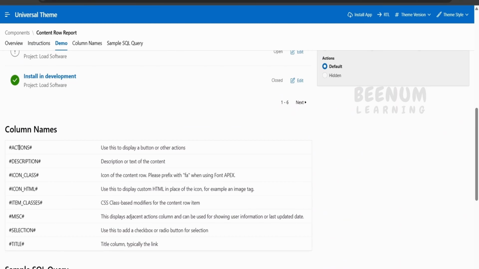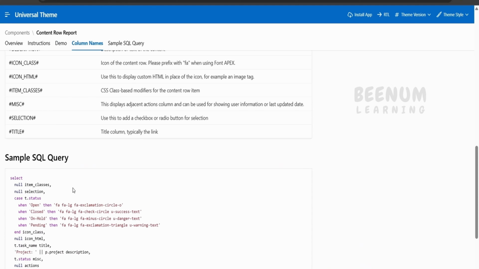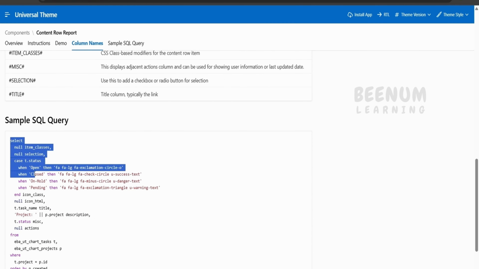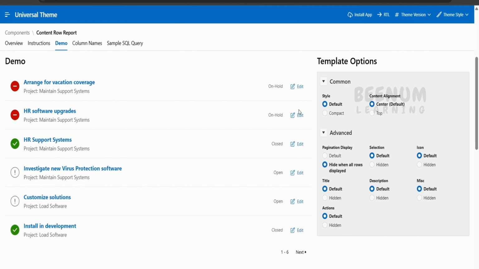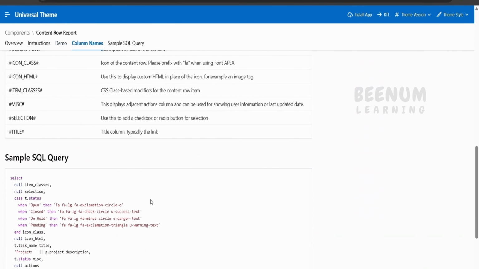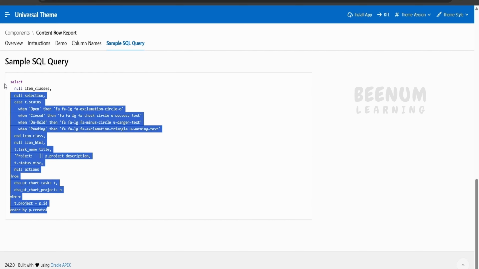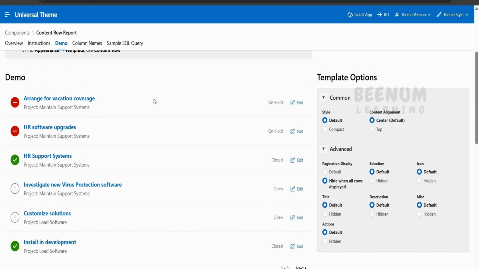That is, it can support the actions, like this, edit and all, a description, icon class, it can have HTML icon, classes, miscellaneous section, and the title. All these things you can have over here. Now, Oracle has demonstrated how we can write a SQL query. Basically, you should write your SQL query and it should return something like this. So what you see over here is used in order to showcase the details on this content row region in this page. This is the exact query using which Oracle has created a content row section over here.